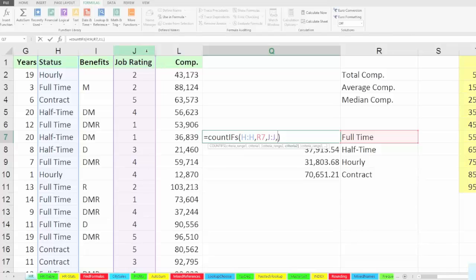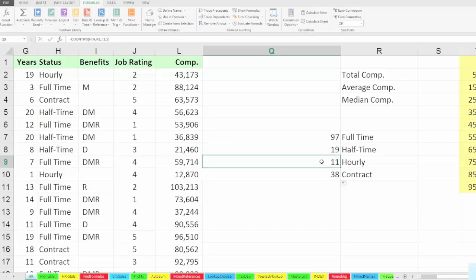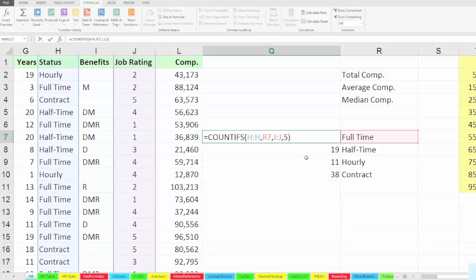If it's a text entry, by the way, you'd have to put these in double quotes. We're looking for a 5. So how many of our full-time people here have a job rating of 5? 97. And we'll just double click and copy it down, and then we've got 19 of our half-time people, 11 of our hourly people, and 38 of our contract people. So multiple criteria. And we can have up to 31 criteria pairs here, if that's the phrase.